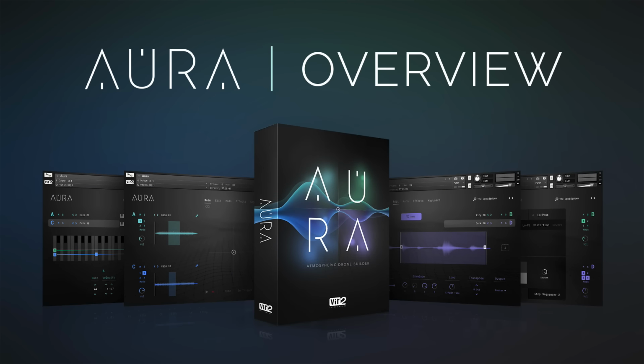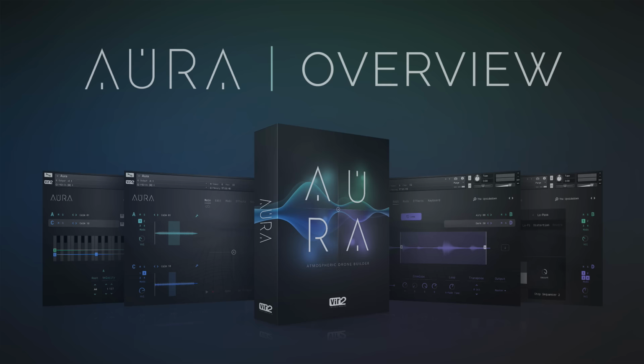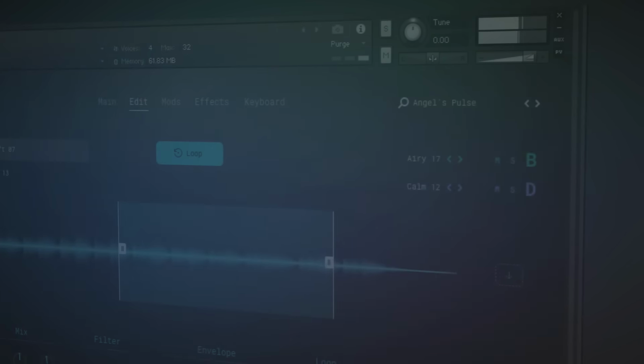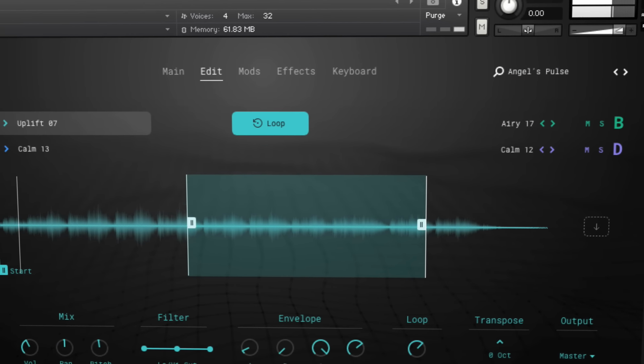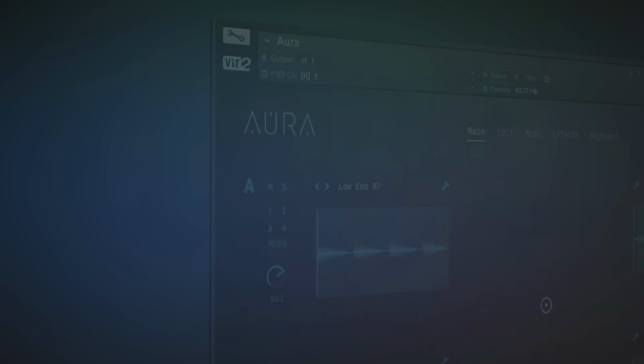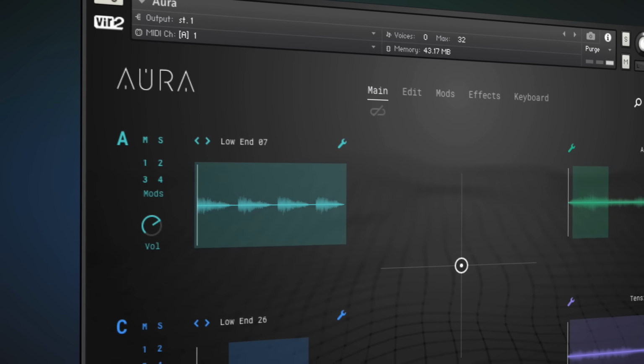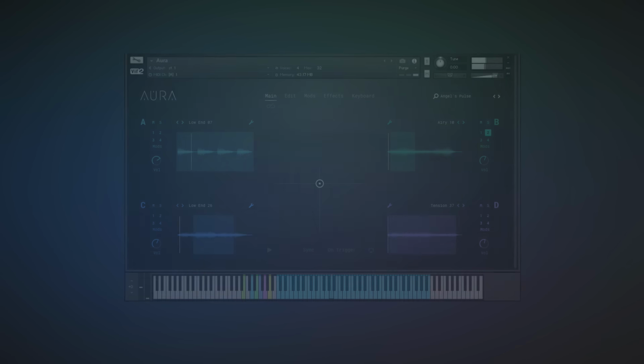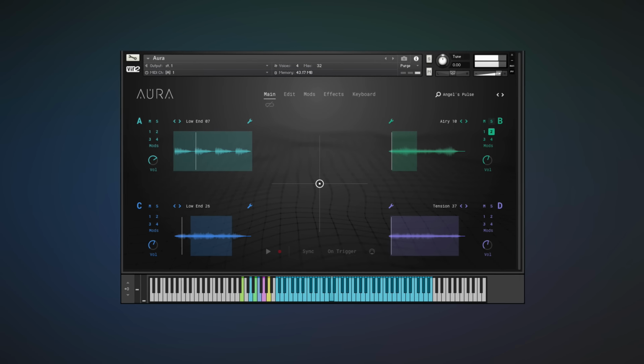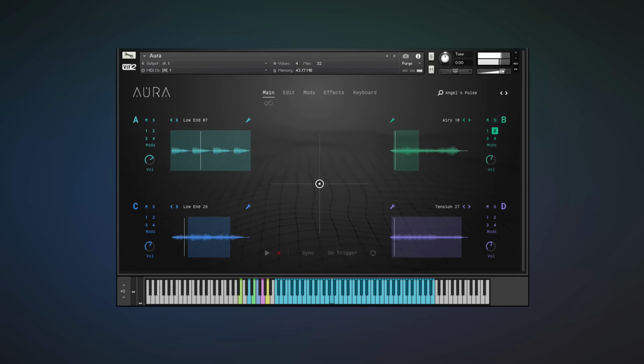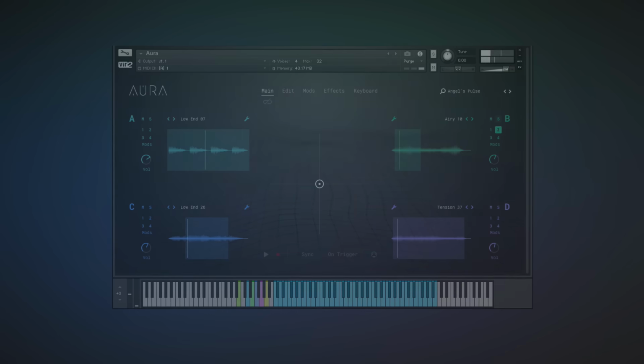In this video, we'll show you what makes Aura Atmospheric Drone Builder such a unique tool and creative instrument to help you produce the perfect musical setting for your music. Aura allows you to blend up to 4 different sound sources to create sounds from dark and brooding to airy and light.